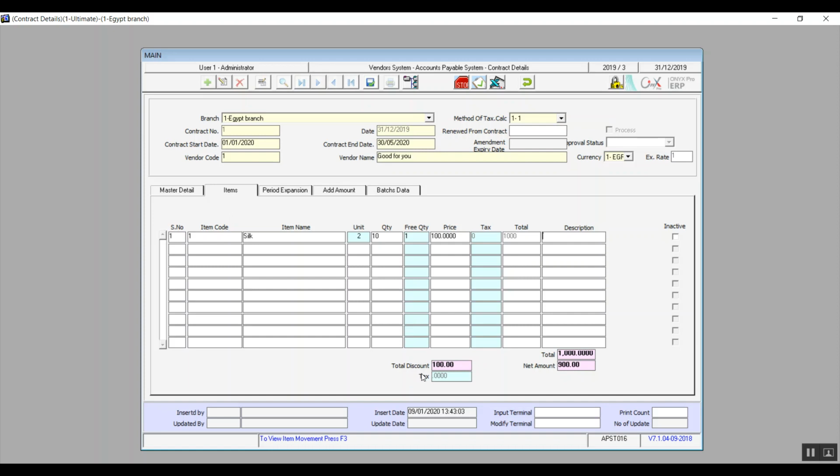Total discount is where we can see the discount that is on the contract itself or for all the items. And tax is all of the taxes accumulated. Net amount is after we have deducted the total value of the discount. Inactive is in case we want to suspend a certain item in the contract.